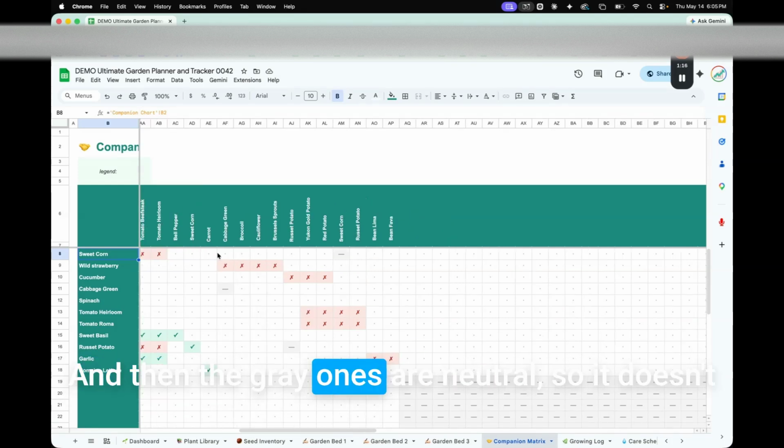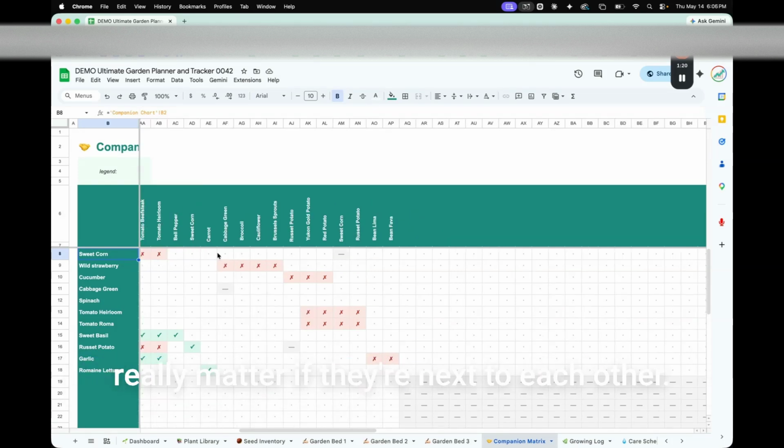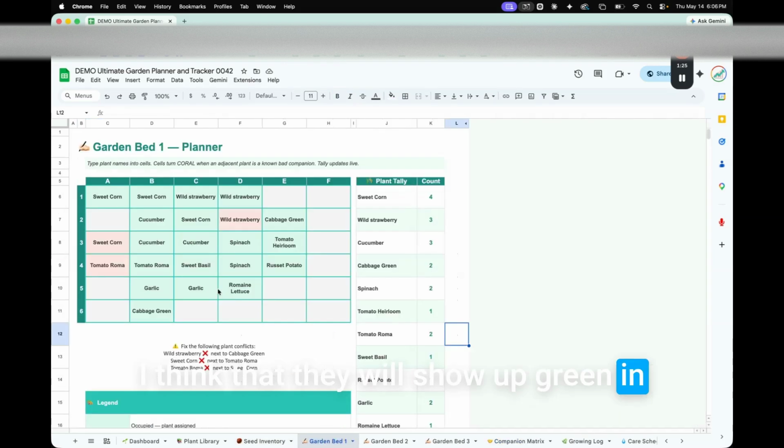And then the gray ones are neutral, so it doesn't really matter if they're next to each other. I think that they will show up green in the garden bed, but some might not. Some might be neutral. As long as it's not red, as long as there's no clash in between the plants, then you should be good.